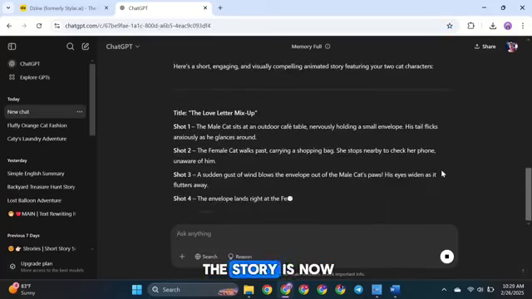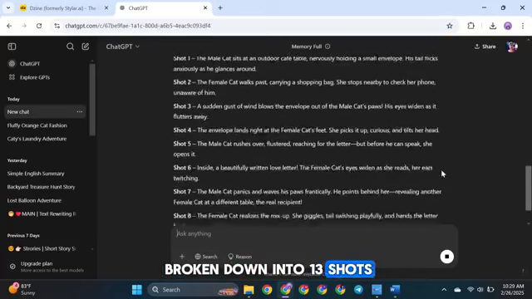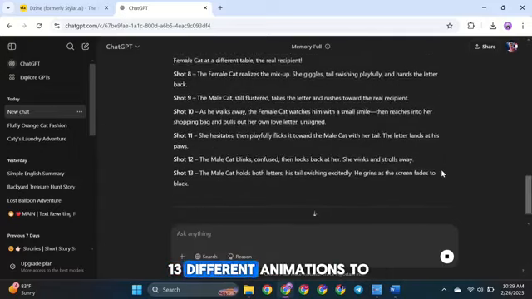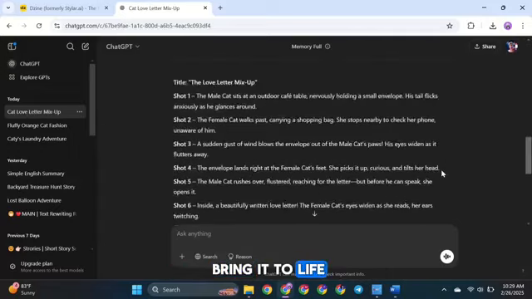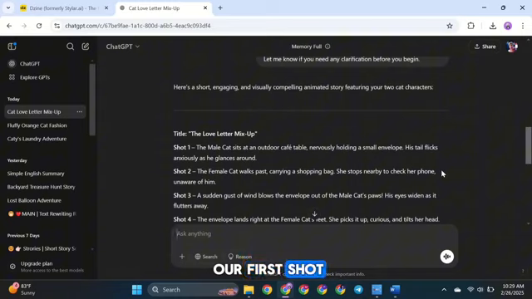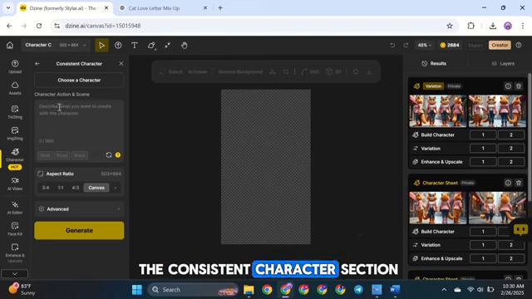As you can see, the story is now broken down into 13 shots, meaning we will create 13 different animations to bring it to life. Now, let's start creating our first shot. In shot 1, you can see that the featured character is male cat. So, first, copy the text for shot 1 from ChatGPT. Next, go back to the consistent character section.